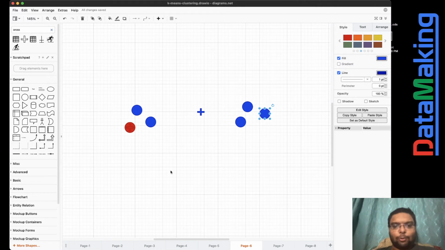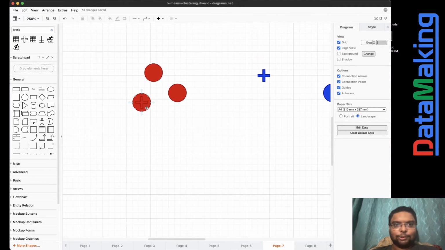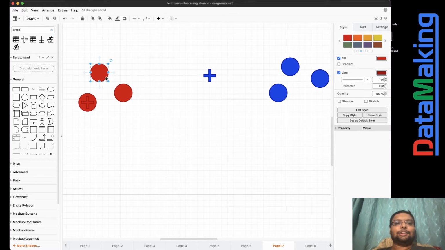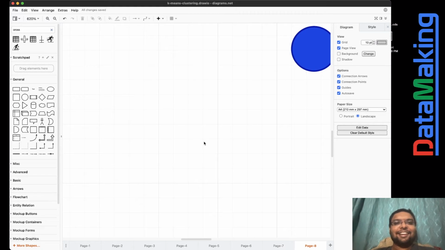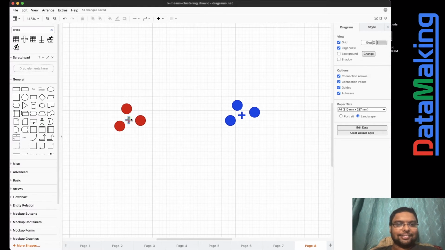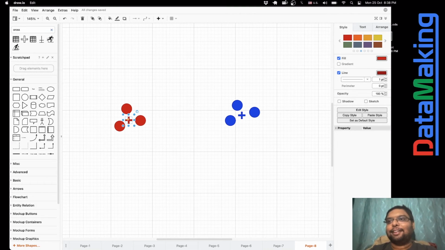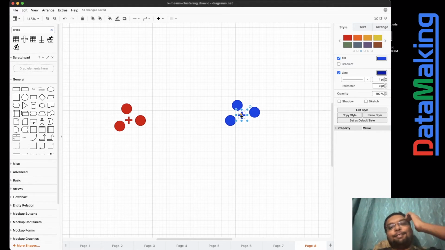Now since red's midpoint is still this one, once again if we recolor it, these two will become red, because this is nearer to this one and this is nearer to this one, compared to this one. Now we once again recenter it, and automatically the red midpoint goes to the center of the red cluster, and the blue midpoint goes to the center of the blue cluster. Very amazing, right?